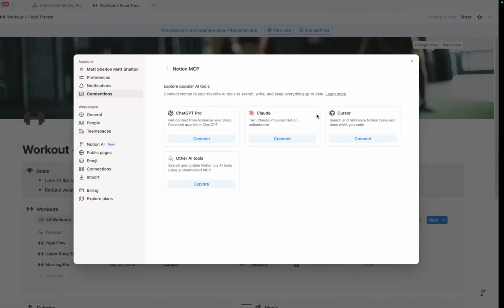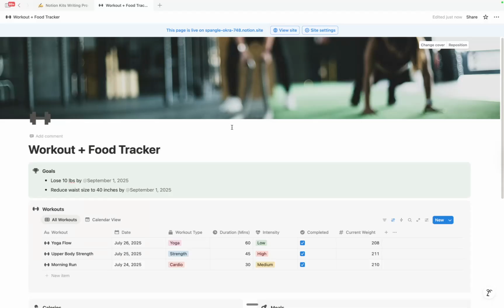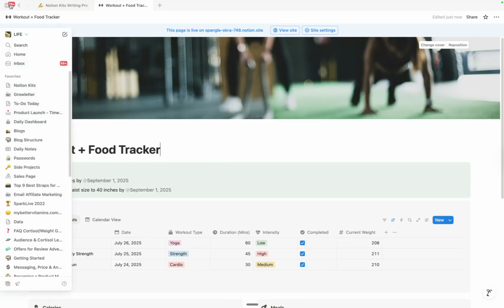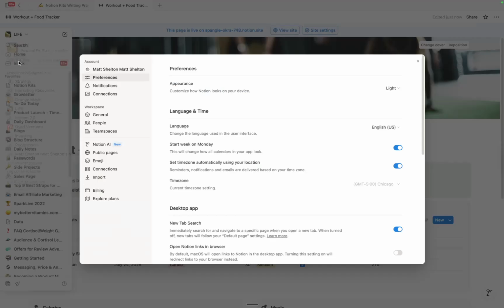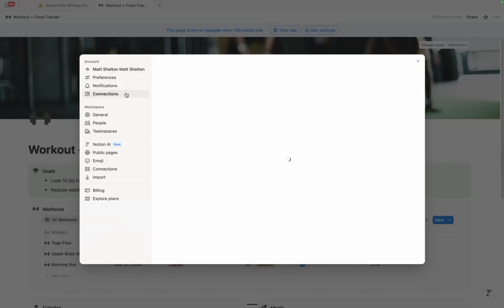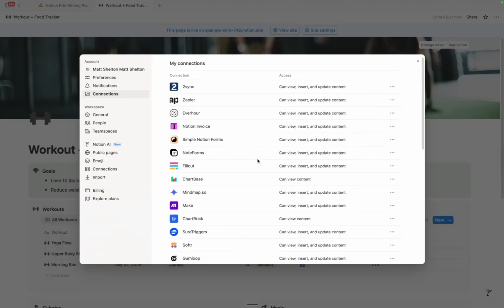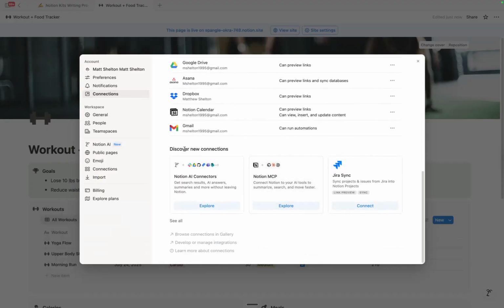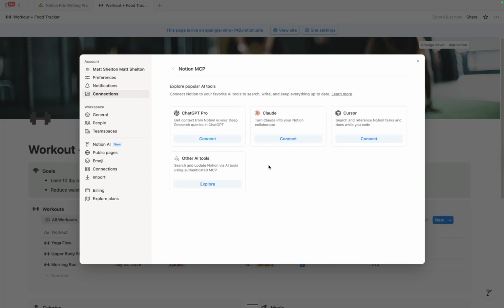Here we go. So what you want to do is navigate to your Notion workspace, and if you've duplicated this template, all the better. After having done that, and in your Notion workspace, you'll go to your workspace settings, which can be found right here. And then you'll go to your connections, and you'll need to scroll down till you see the Discover New Connections section. We will select this middle option here, Notion MCP, and of course we'll select the ChatGPT Pro option.